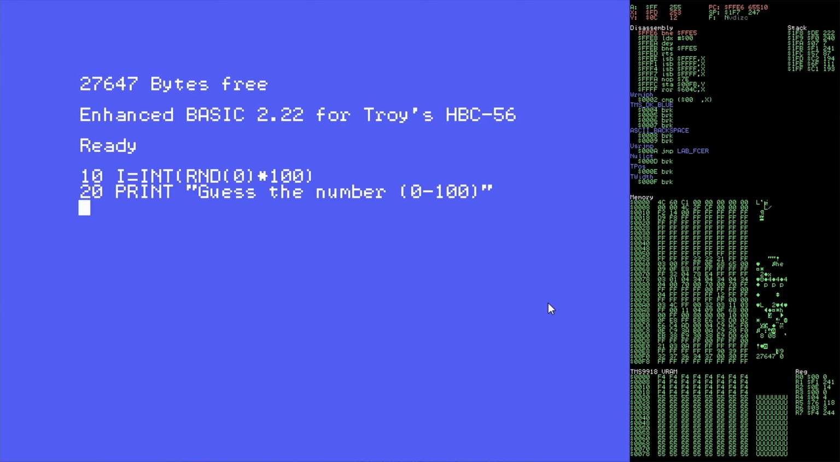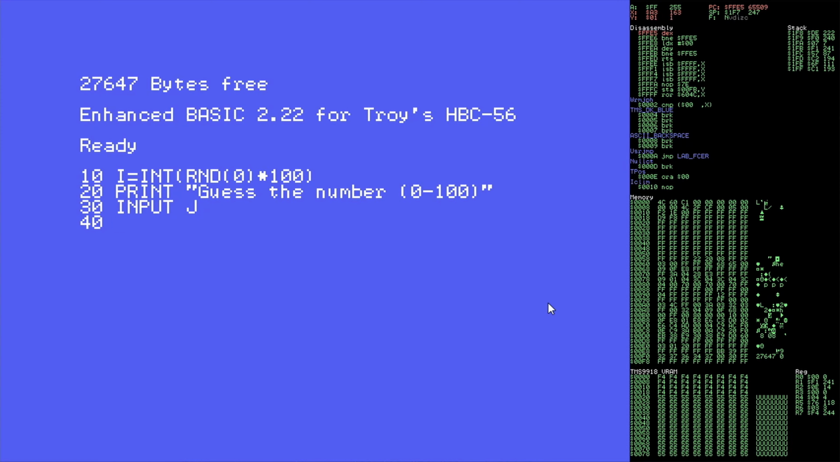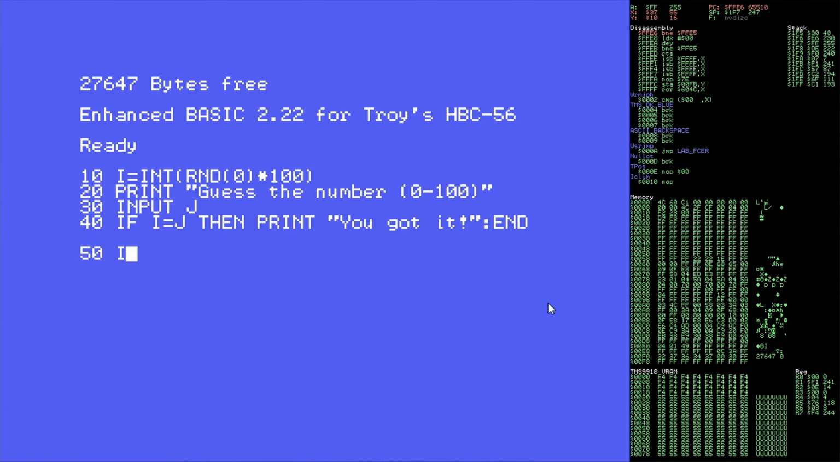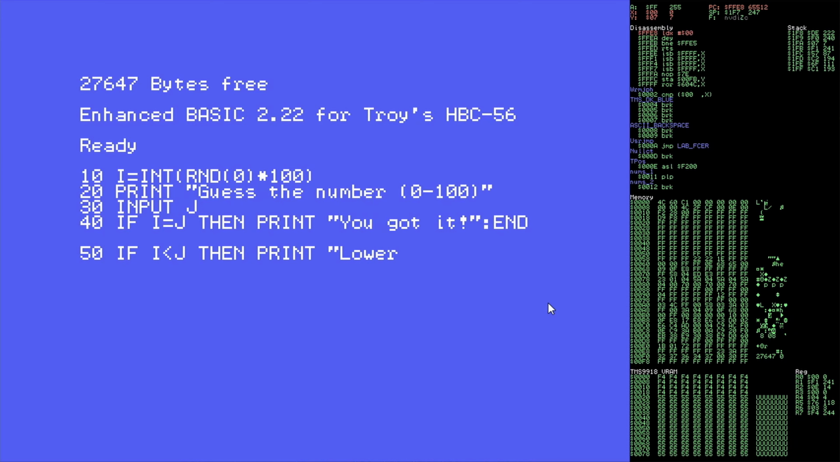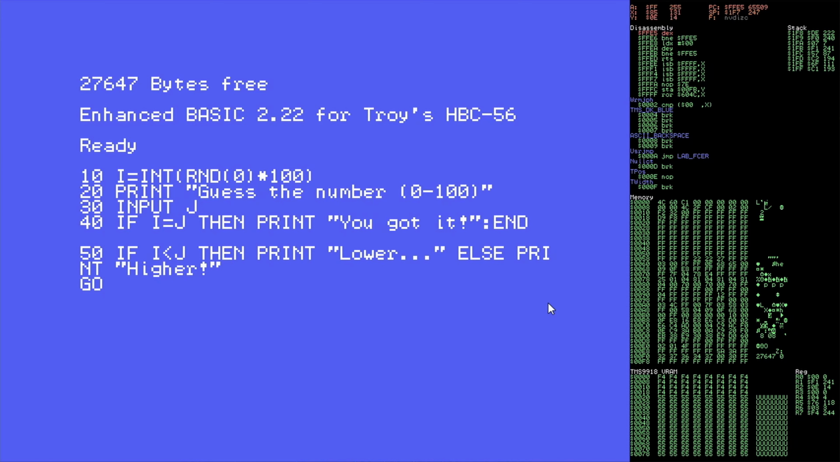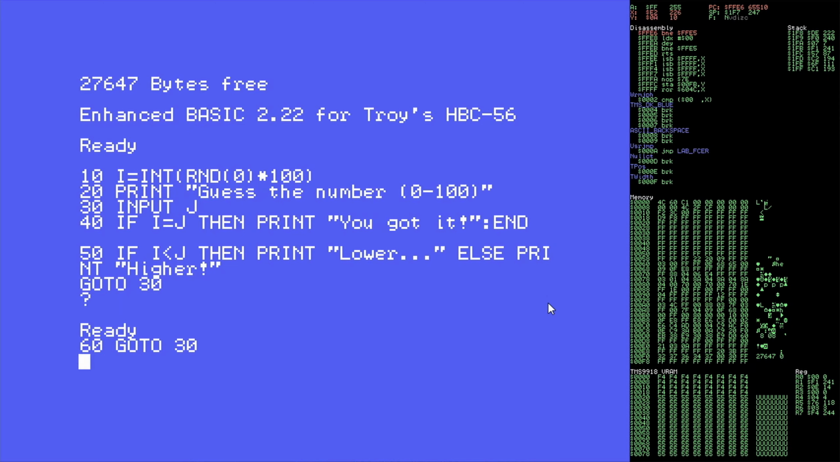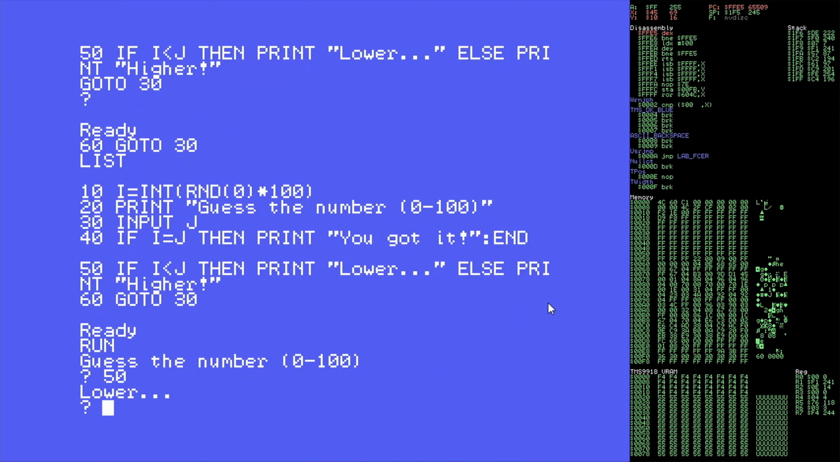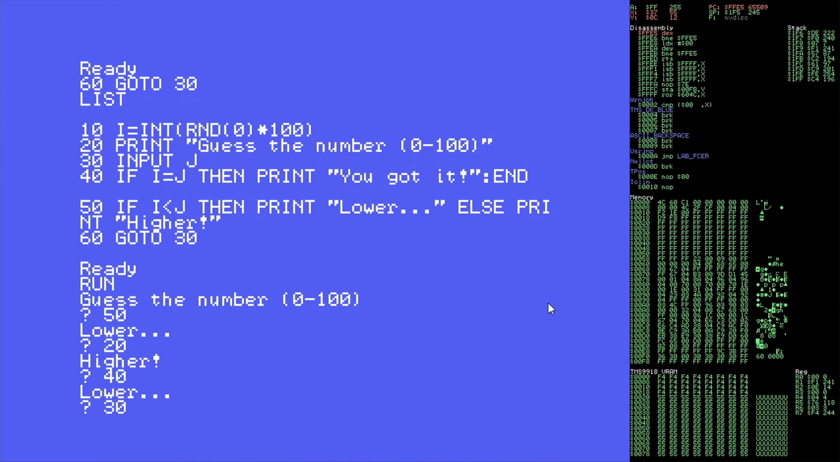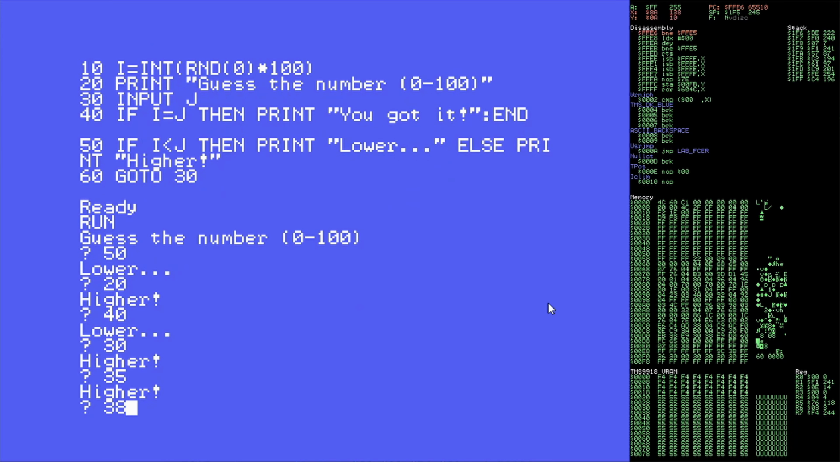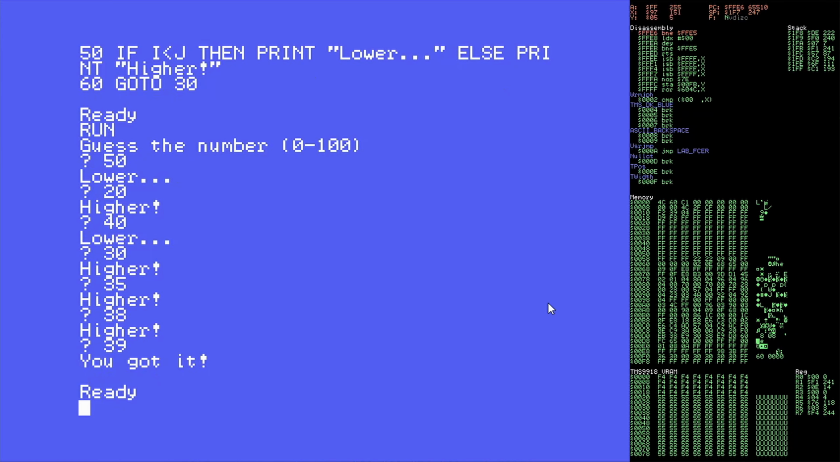So I'll do a quick guess the number program. I'll generate a number between 1 and 100, and I'll just loop until the player guesses what the number is. And of course we'll have to give them some hint along the way. Okay, let's run it. Actually I should have guessed this like a binary search if I was smart. Winner! Okay, so that's the TMS.